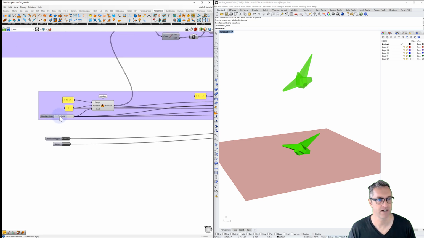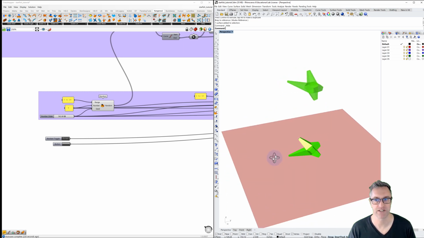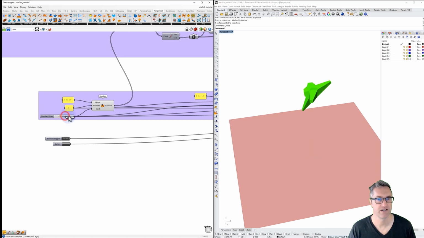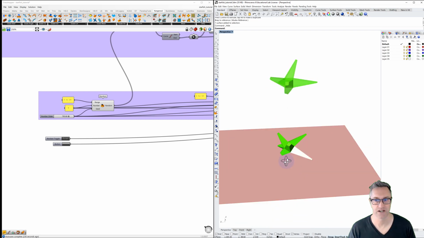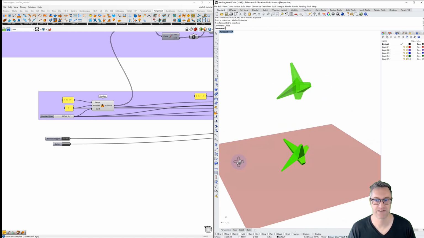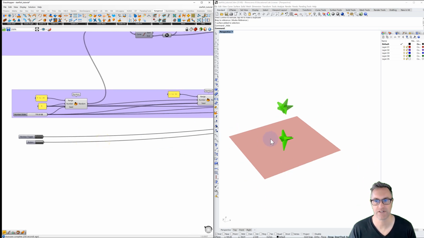So if I come back, I can change our object and reset that simulation. We can see the way that it finds a kind of equilibrium between 3 points, between 3 of its legs, as it sits there. And so once you find something that you think is kind of complex enough, I'm going to set our first Kangaroo simulation to false and leave it there.